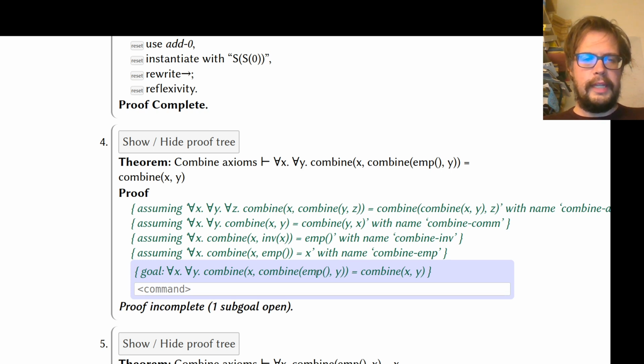So there's two ways of proceeding. One way is to use associativity to move the brackets here so that we're combining x and emp first and then combining y. And then we can use our combine emp axiom, or we can use commutativity to switch the order of emp and y and then use the combine emp axiom.